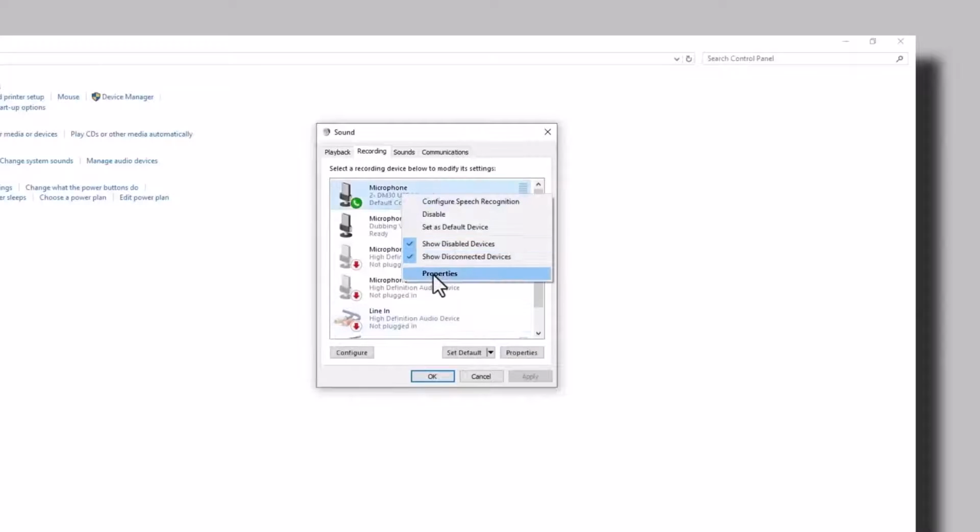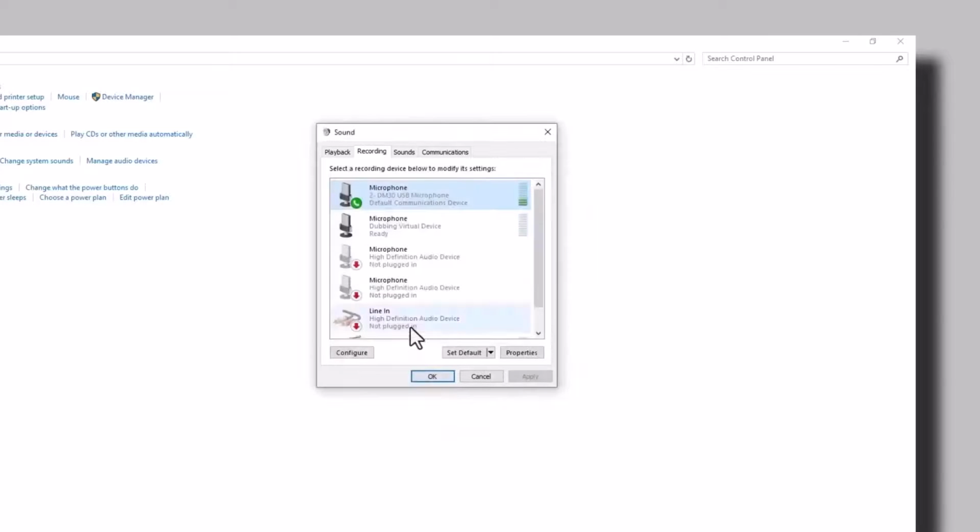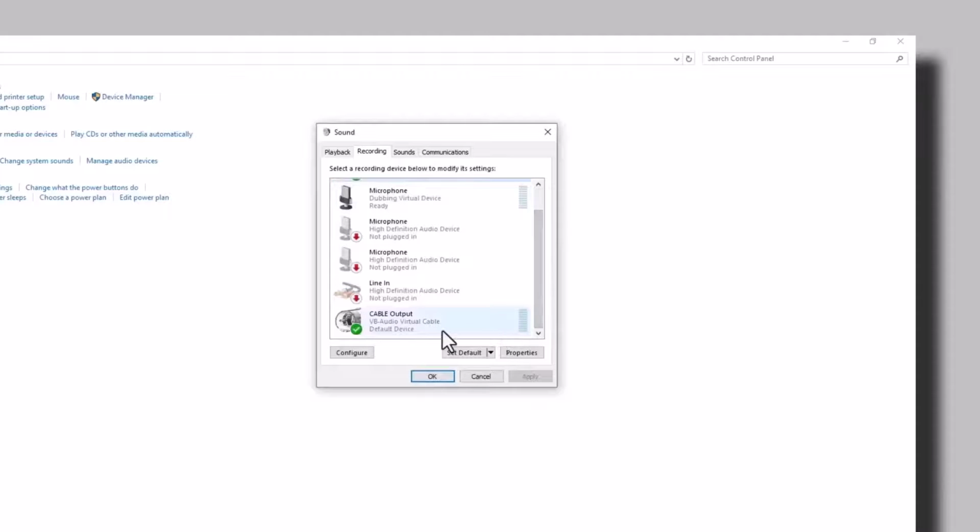Find your microphone, the one that monitors your audio. Right-click it and open Properties. Go to the Listen tab and check Listen to this device. Under Playback through this device, select Cable Input, then click Apply and OK. Now, whatever you say into your microphone will be transmitted through cable output, which will act as your new microphone.